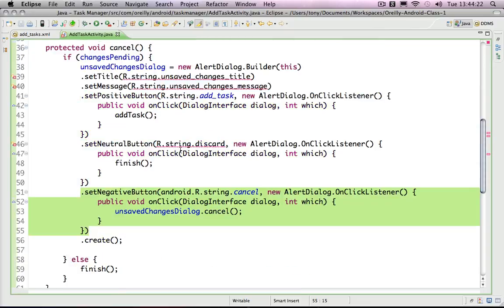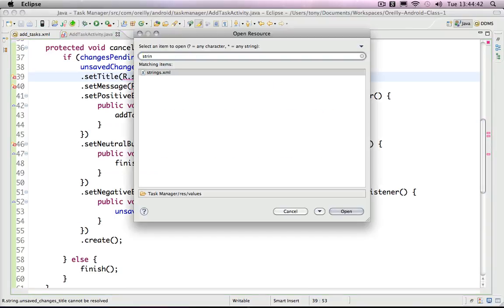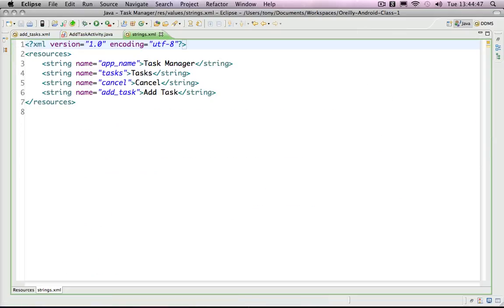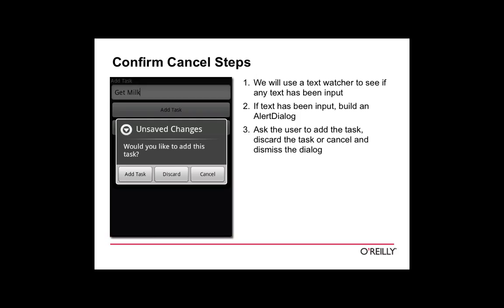But you can see that there's a couple of resources that we need to create here, and then I'll go through and talk through what else is going on. So setting the title is going to take a resource, and we want that to be set up inside the strings file. So an unsaved changes title, I'm going to copy that key and then open resource strings and duplicate this line, unsaved changes title. We're going to say, just like the comps say, unsaved changes.